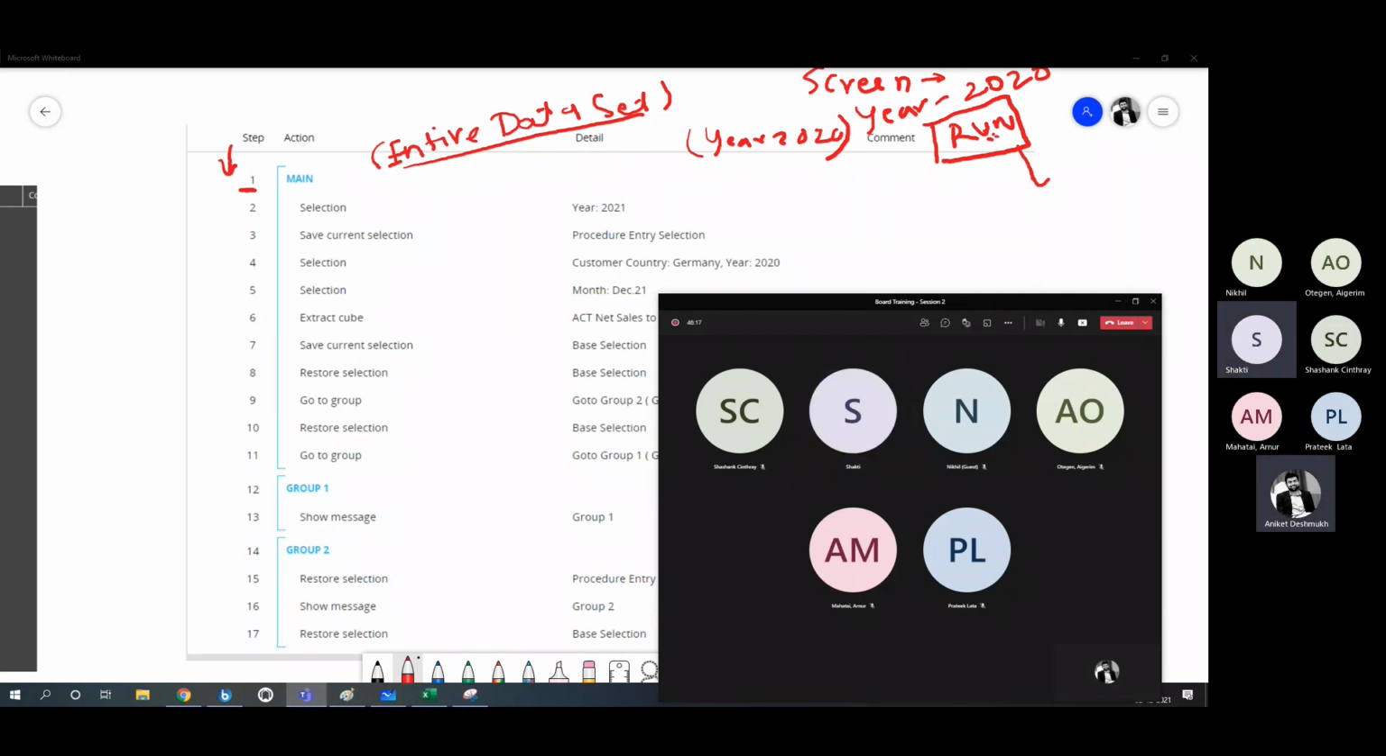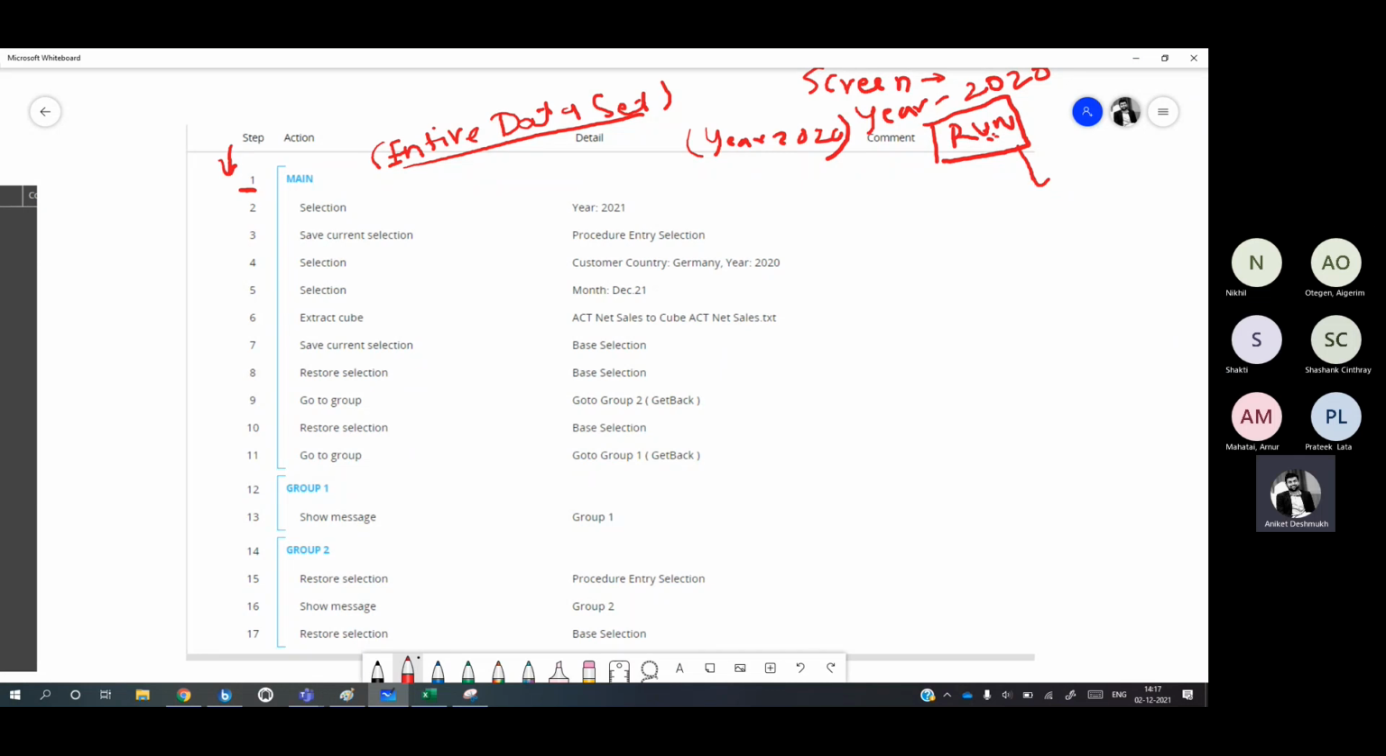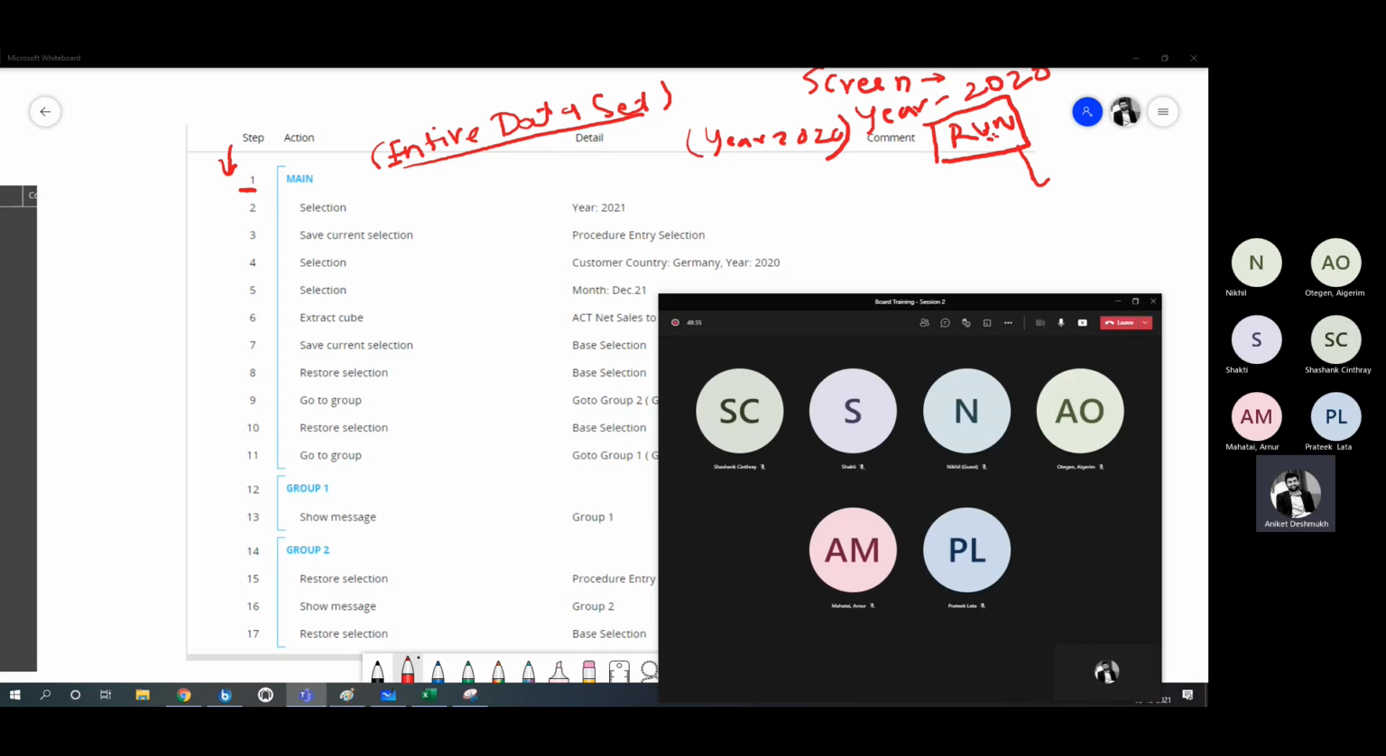Yes. Now I have run this procedure from the background. Now can you tell me what is the selection before the moment it enters the step? So what is the selection at step number 1? Yeah, Shashank. Can you tell me what is the selection at step number 1? 2020, I think. The year which the database has at the start. No, Shashank, I just explained. If you run it from the background, it doesn't take any selection. It runs for the entire data set.